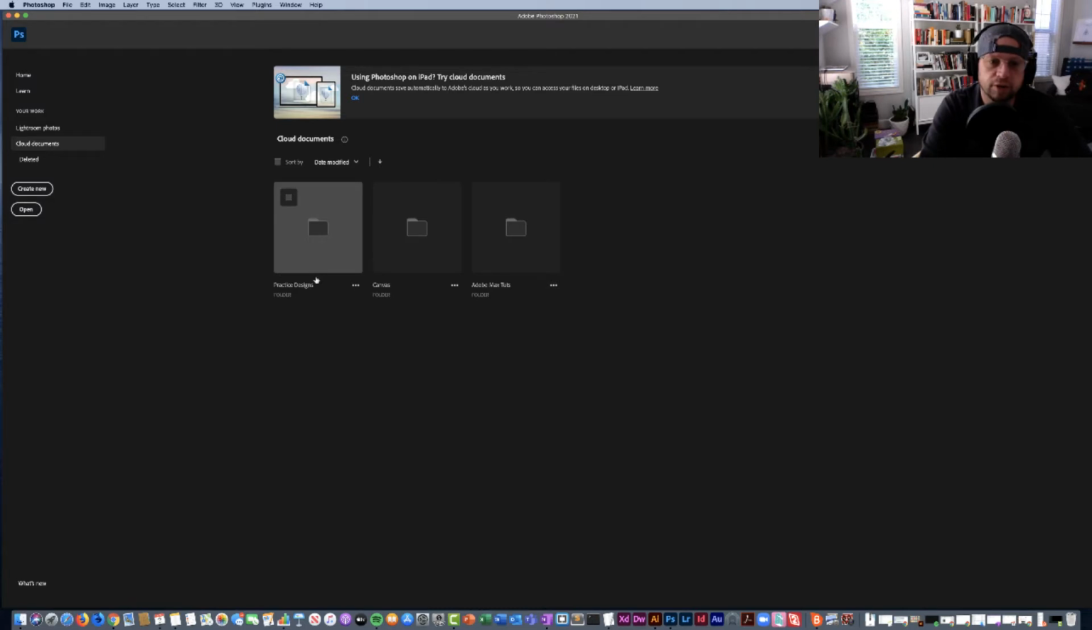You can see here I've already created some folders for projects that I've been working on in the past. So you can create folders and organize them in that way. We'll do that when we get into the next tutorial when we start our project. So what I want to show you is how to set up your workspace and your toolbar in Photoshop.